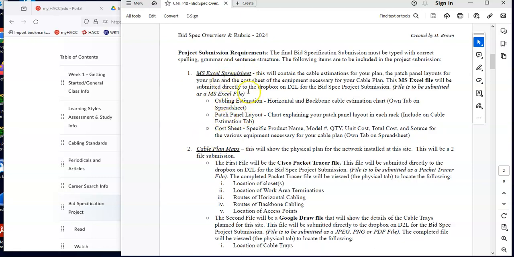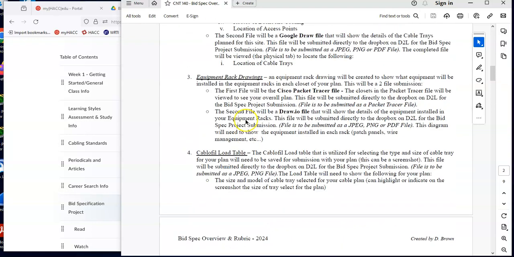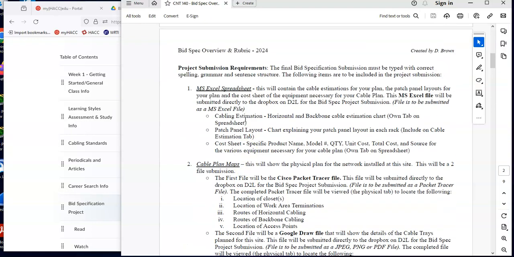This is actually our spreadsheet. The Microsoft Word file is down here at the end. That's why I have it listed at the end. So one of the first things we're going to do is start building our spreadsheet, and this is going to contain quite a bit of information for our plan.